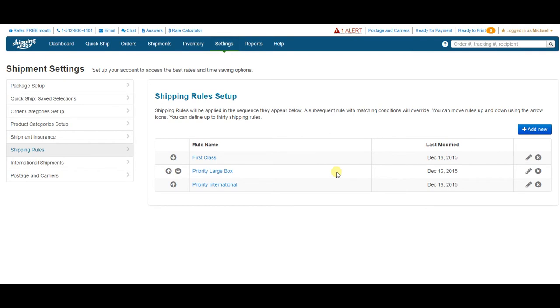Every order that pulls into your Shipping Easy account will run through every rule. If they match all the conditions of a rule, the actions apply. The rules run from top to bottom, so if your order matches all conditions of more than one rule, the last rule to apply wins. To see the major benefit of assigning save selections to orders via shipping rules, check out the video linked on your screen right now.